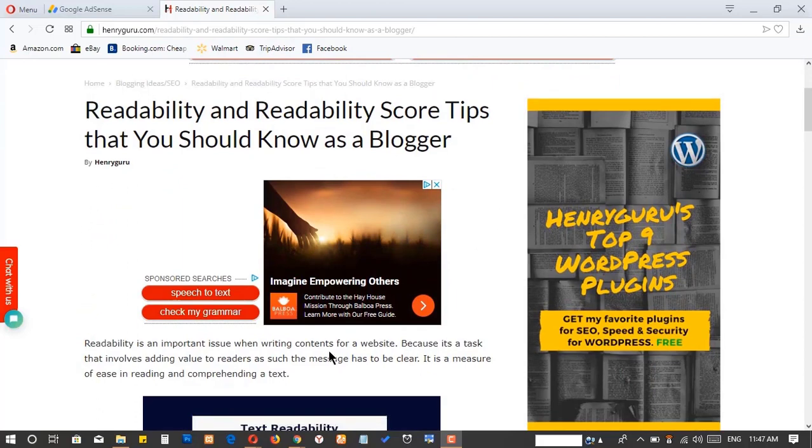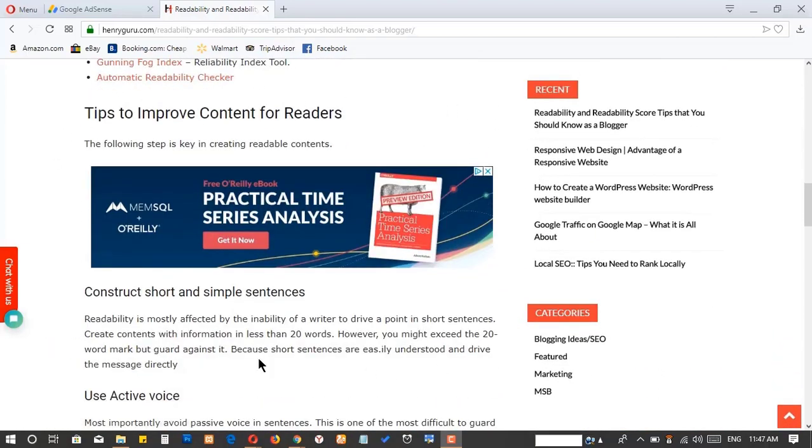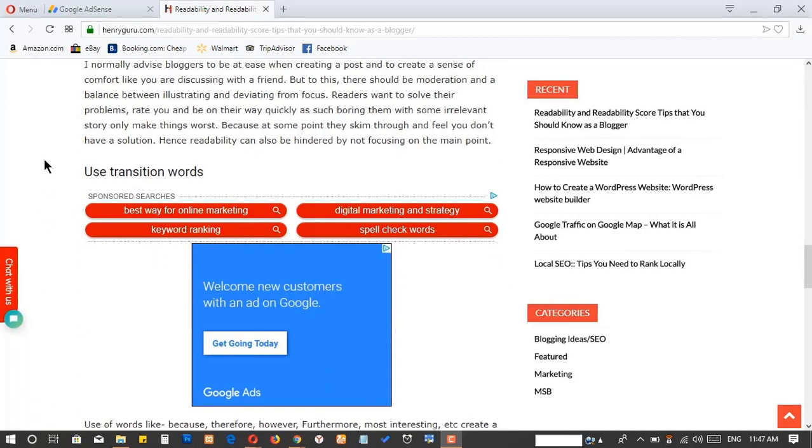Now at the top of my website, below the content, I have this 300 by 250 ad and the link ad. Now when you scroll down to the center, you notice I have this in article ad, and when you scroll down to the bottom, you see I have the responsive link ad and the big square ad.